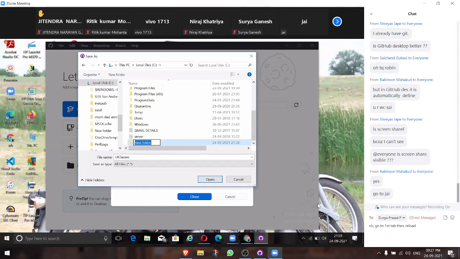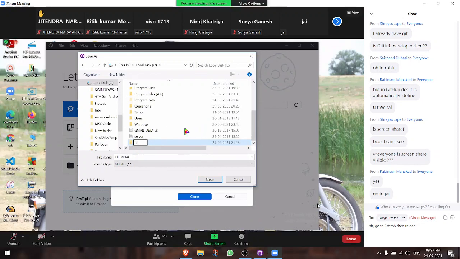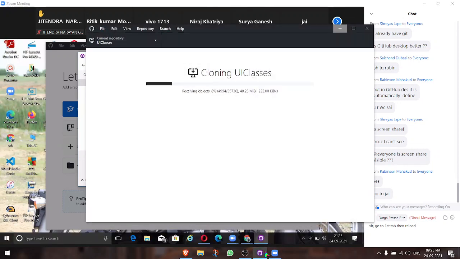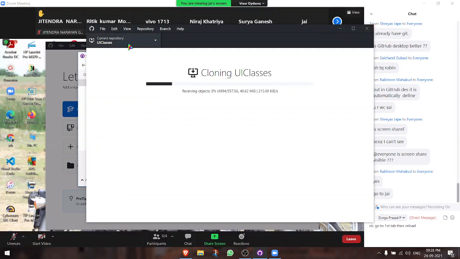You say UI_Git, UI underscore Git. Anytime you give folder names, don't give any spaces, guys. Always UI underscore Git. Okay, click on open. Okay, select.